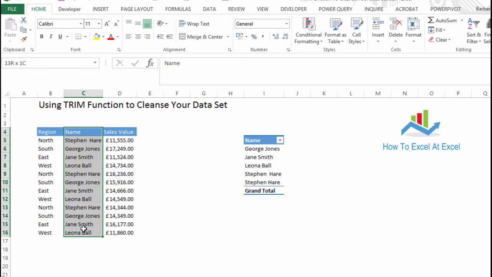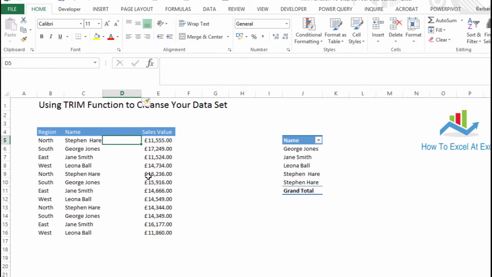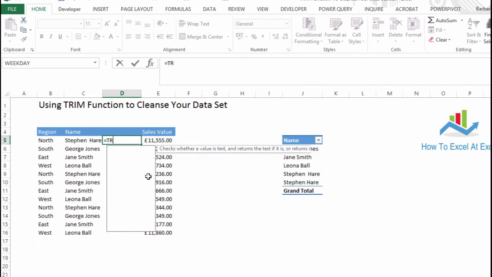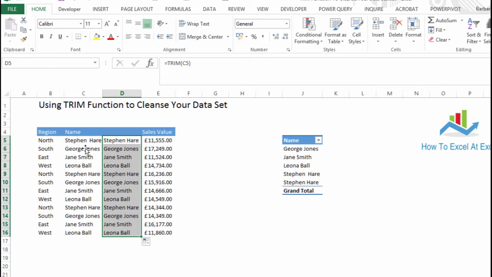So let's clean up this data set. So first of all, let's insert a column. We'll use a helper column for this. And we hit equal and then trim, open parentheses, and select our first piece of text we want to trim, close parentheses, hit OK. And then if we double click down, you can see that Excel looks like it has removed any extra spaces in between the first name and surname of our data source.